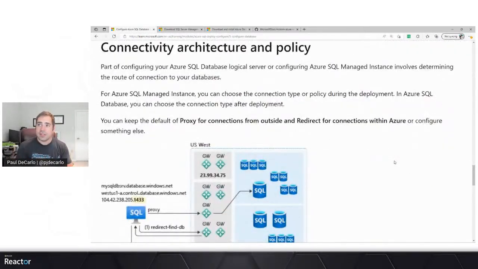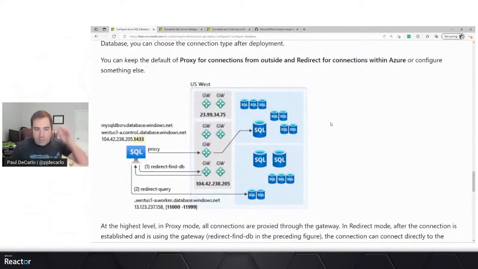And importantly, now I want to talk about the connectivity architecture and policies. So what's happening network-wise when we're making a connection to our SQL database? You may recall that in that networking step, we chose a default option that was proxy for connections from outside and redirect for connections within Azure. So how this works is if I'm, say, on my laptop and I want to connect to my SQL database, this will first need to proxy through a gateway, like an internet gateway that gets me to that Azure data center. And upon successfully making that connection to the gateway, I can then find the connection into the database.